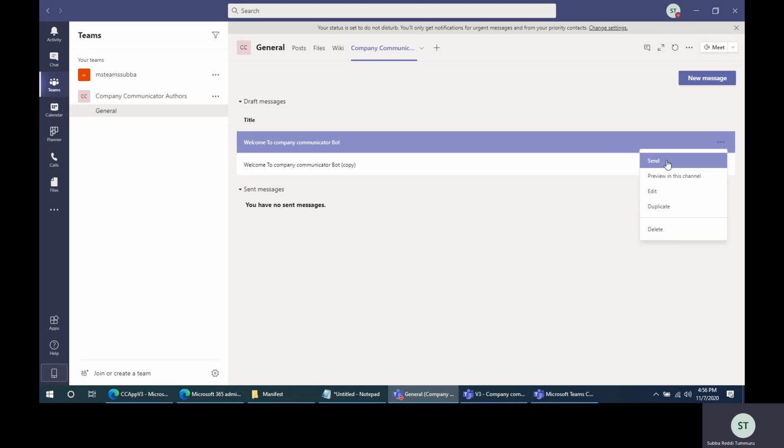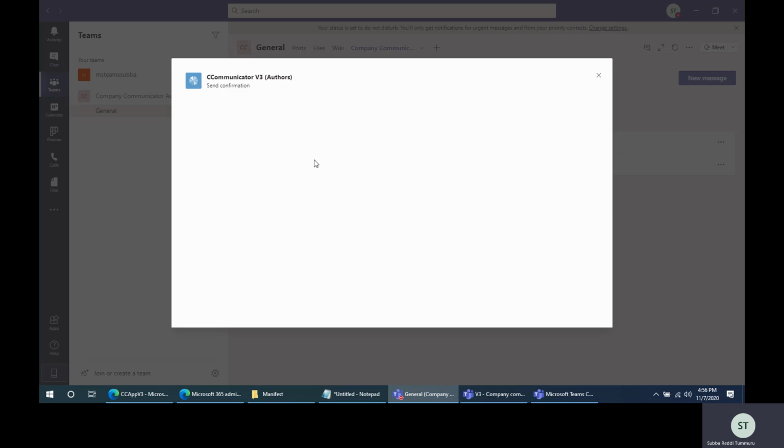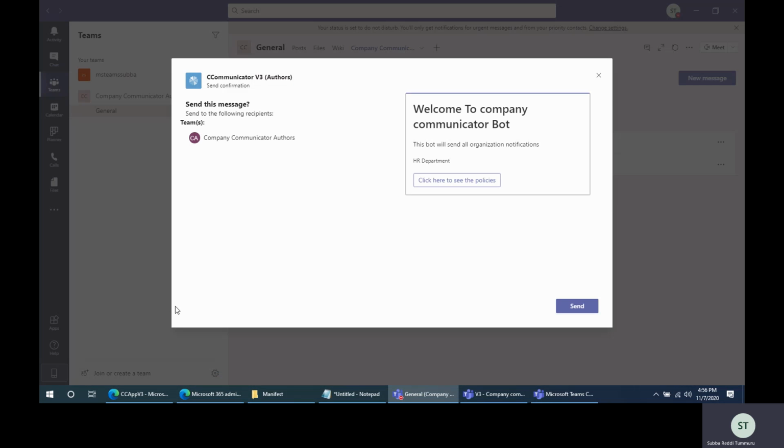If you want to send it, you can directly click on send, but it actually opens the task module with the same details, the preview of the card, and to whom you are sending. So the recipient details, you will see here.